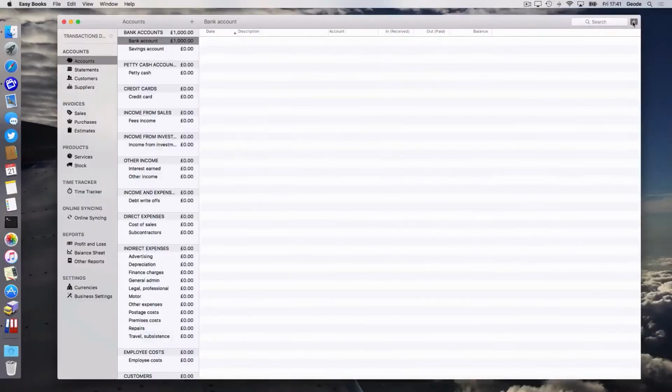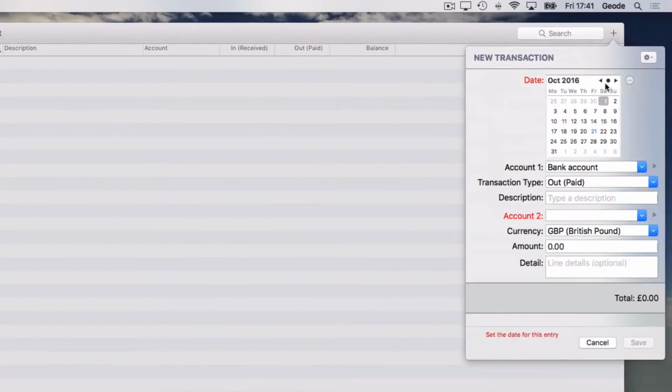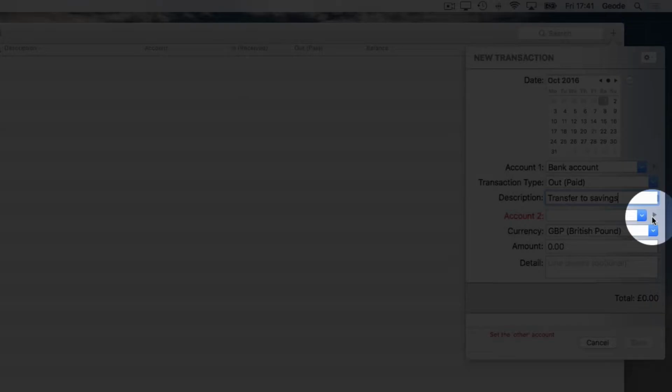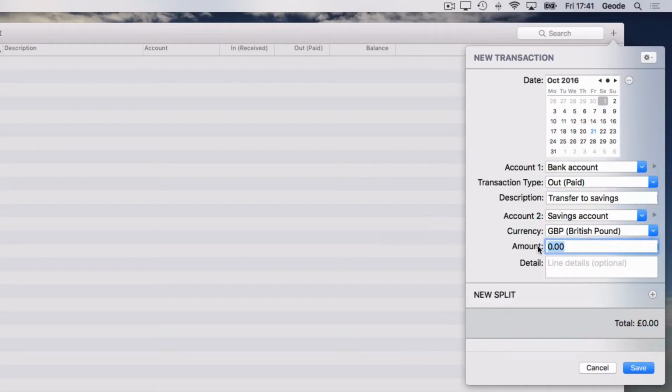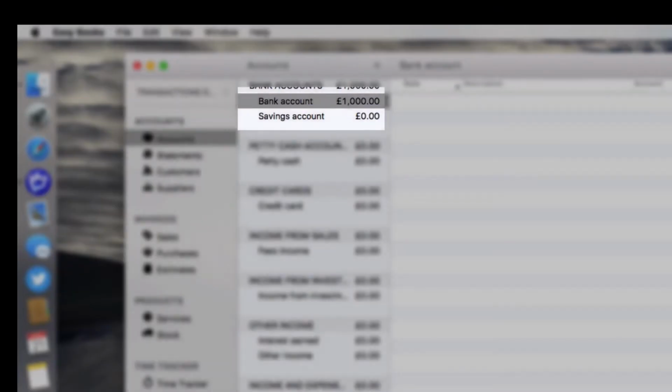Entering transactions. A transaction in EasyBooks is a transfer of money from one account to another. For example, you could enter a transaction between your bank account and savings account to represent some money moved into savings. After saving the transaction, the balances of both accounts are affected, with a reduction in your bank account and an increase in your savings account.